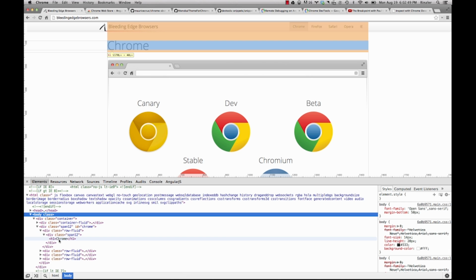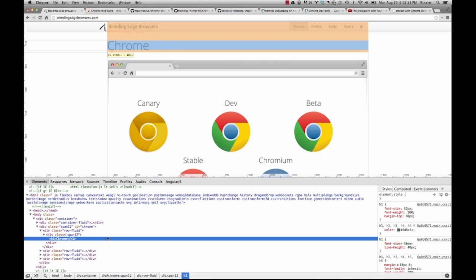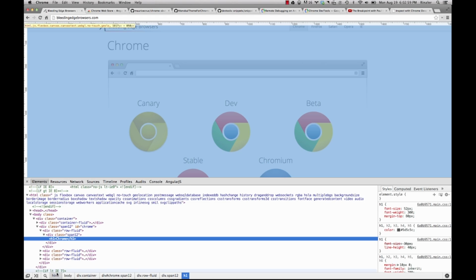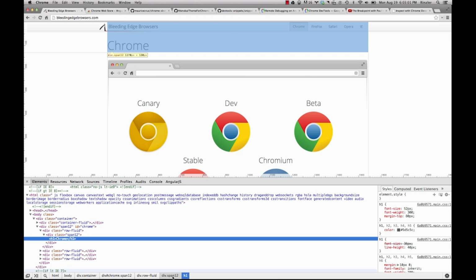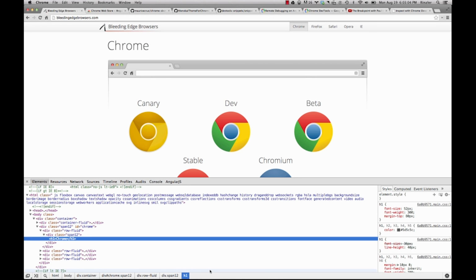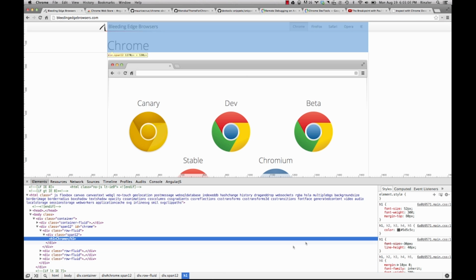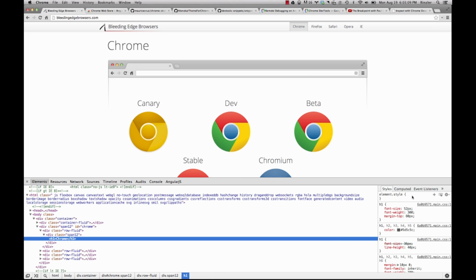So let me drill down a little bit, and here we have a H1 element for the heading Chrome on this page. So that reached the bottom of the DOM tree, and you'll see here on the bottom a handy list of all the elements that contain our heading 1 element. And if we look over to the right side of this page, we see all of the styles that pertain to this H1 element. Font size, font weight, margin. So we can begin to toggle these and see how they would affect the element rendering.